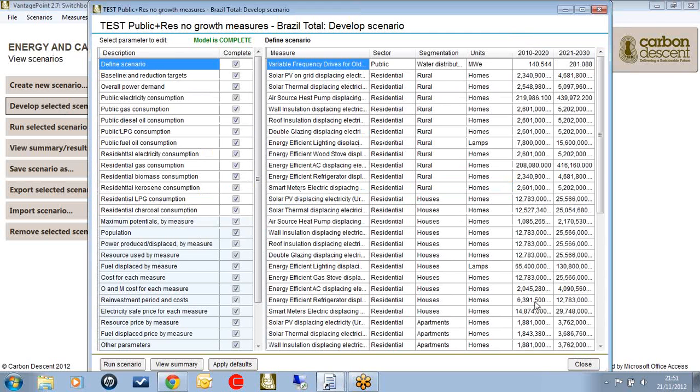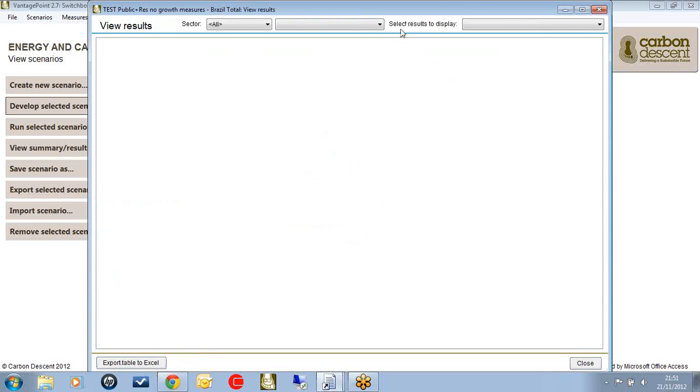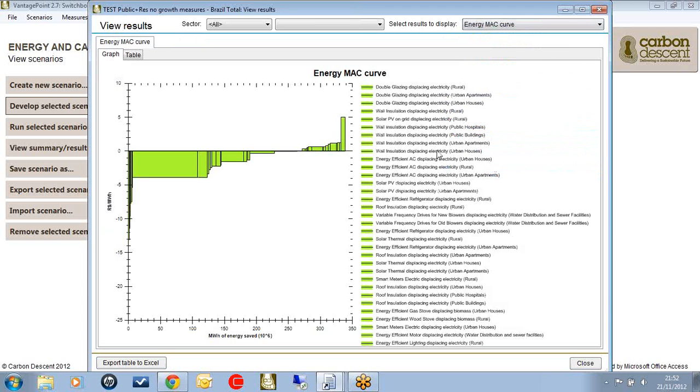So here you can see this one's already been populated with numbers. If we now look at the results, we can see here's our energy reduction target, here's our saving in this scenario. So we're going way above the targets, which is good news. And there you can look at the results in more detail. So these are the different outputs that come with VantagePoint. The one that EPE were most interested in terms of getting outputs was something called a MAC curve.